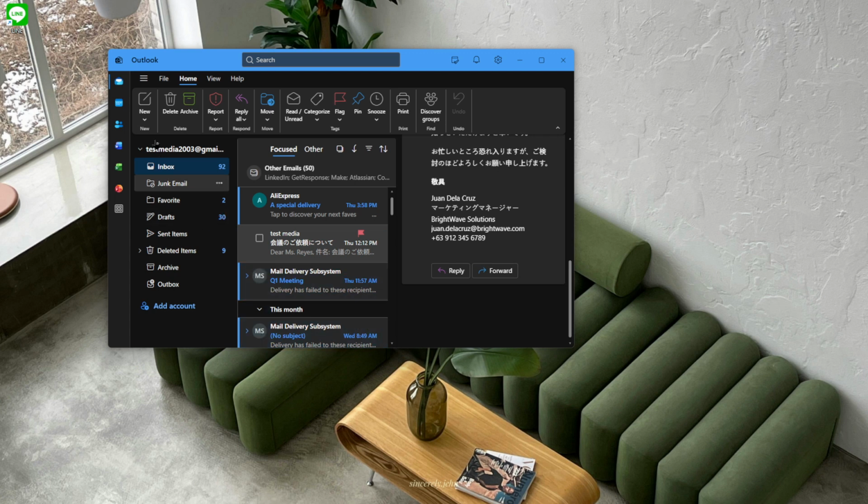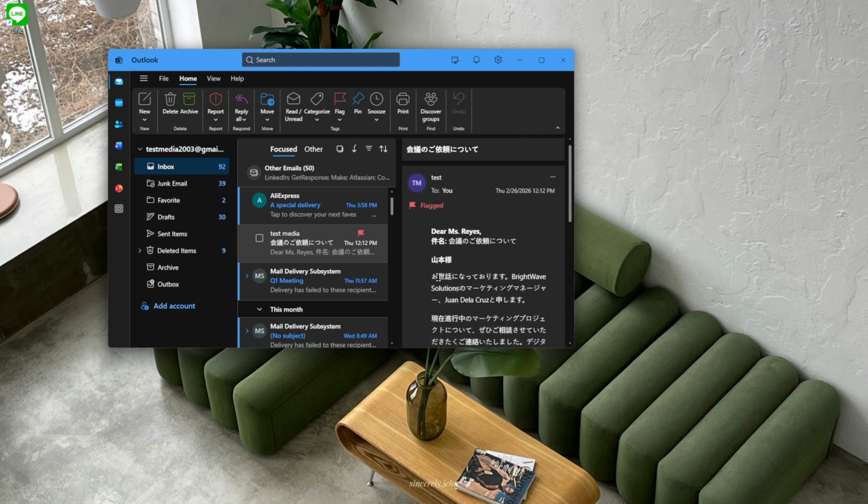Launch it the same way you normally do, whether it's pinned to your taskbar, on your desktop, or through the Start menu. Wait for Outlook to load fully so you can see your inbox or calendar view. Seeing your folders on the left and your messages or schedule in the main area means Outlook is ready. Next, maximize the Outlook window.